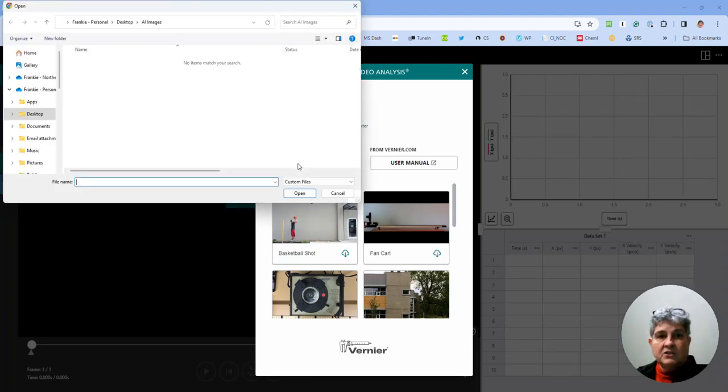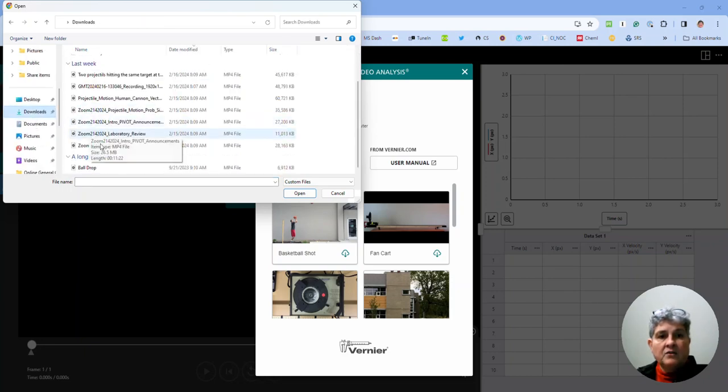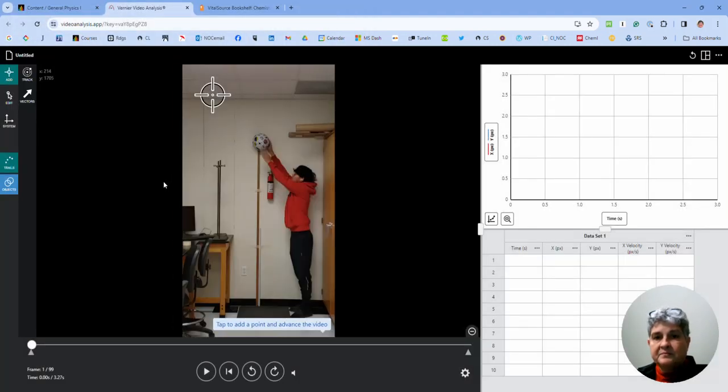I'm going to go ahead and choose my file, and I'm going to have to go to where I put the file, and where I've put that file is in my downloads. So let me find my downloads. There we go. And you'll see that I have a ball drop file. So I have my ball drop file. We will open it up, and now you can actually see the ball drop.